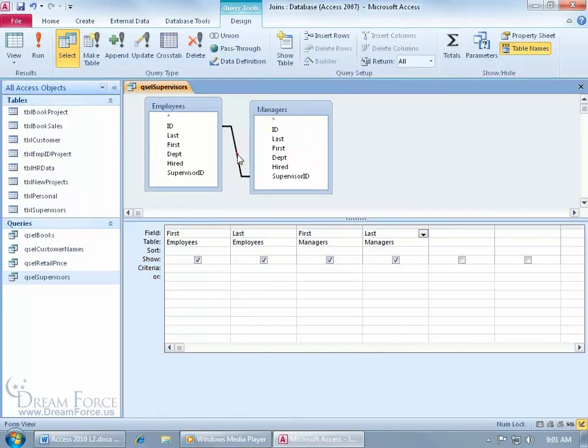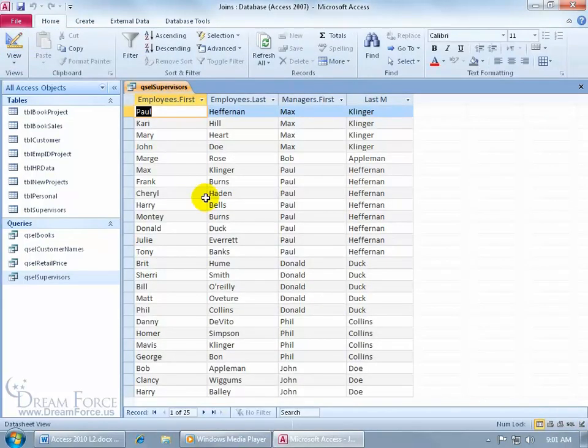But instead of doing that, I'll just go ahead and select it and go from supervisor ID in the employees table to the ID in the managers. And then when I click on the View button, it sorts it out as it should, where we've got the manager here for each employee over there.